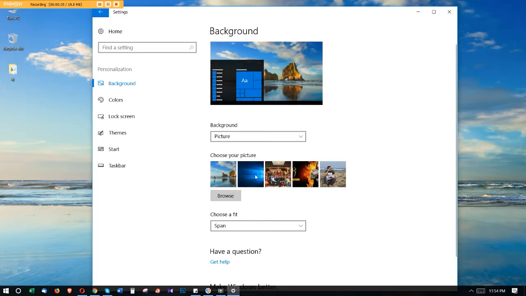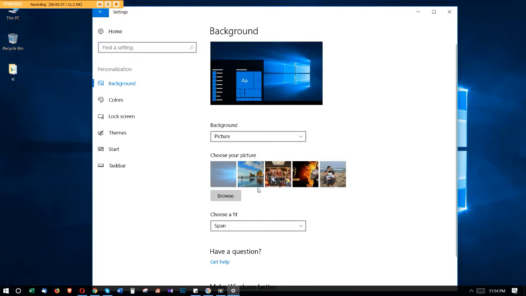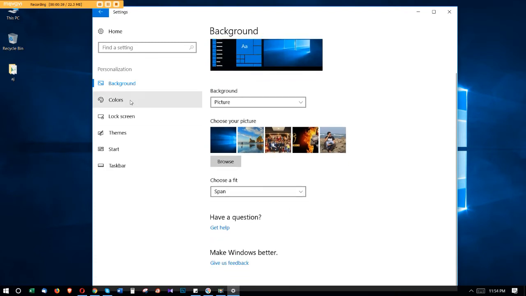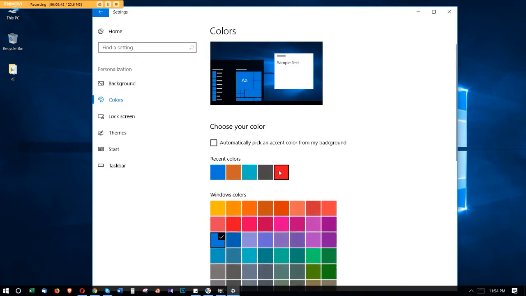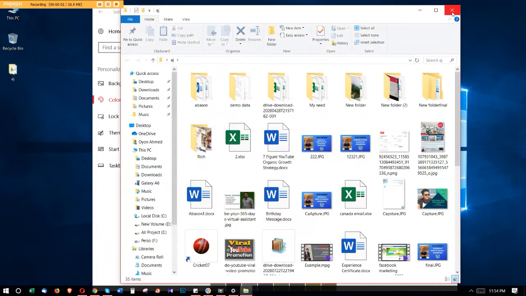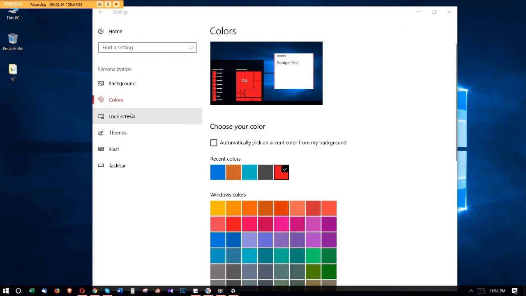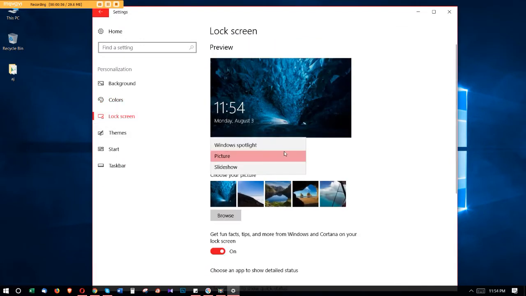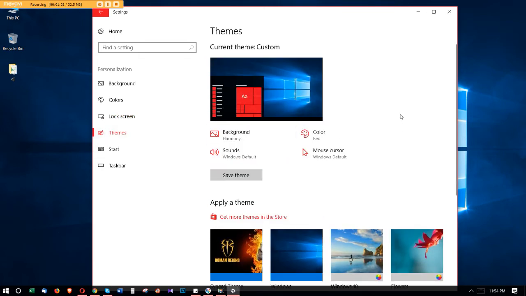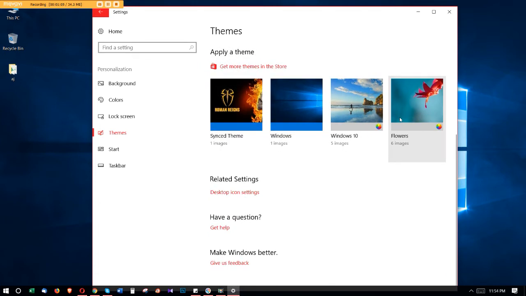And here you can change your background picture, you can change your lock screen picture, you can do a lot of different things. You can add colors, you can do slideshows, you can do a lot of different things with your desktop itself, right? You can have folders there. On your lock screen, you can do, like I said, slideshow, pictures, and whatnot. So we're going to focus on themes.